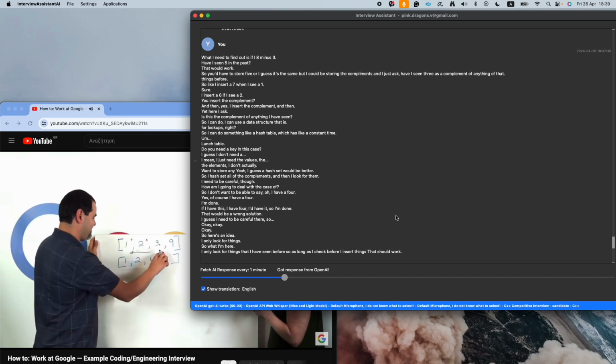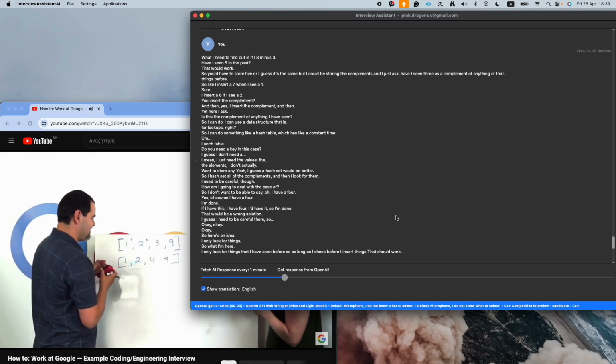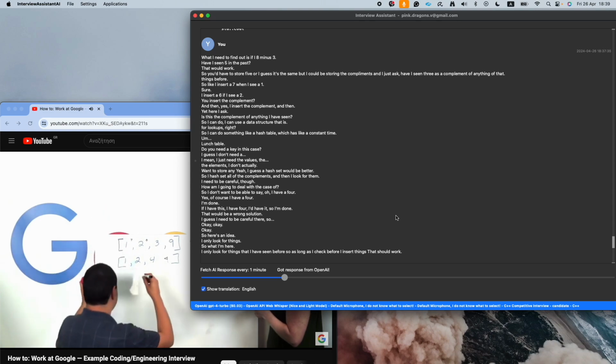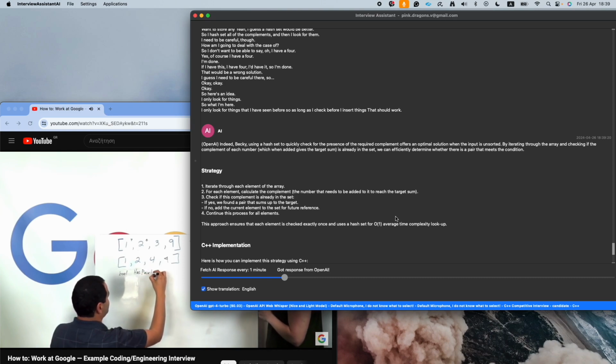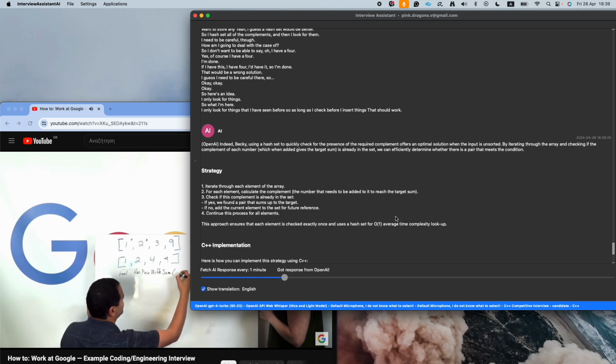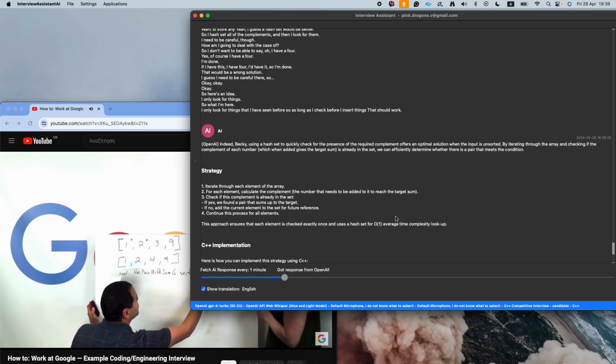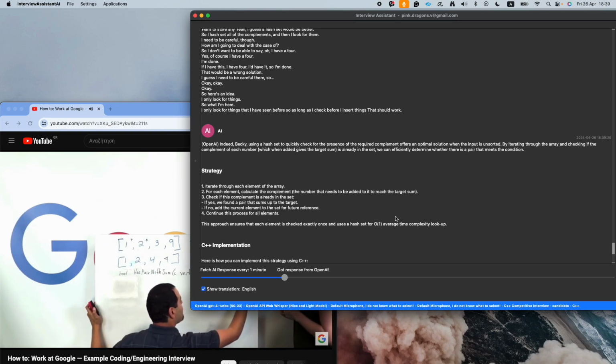Okay, very well. So let's see. Like I was saying, bool has_pair_with_sum, with my const vector of int data, and then my int sum.